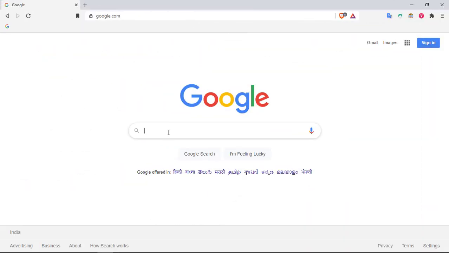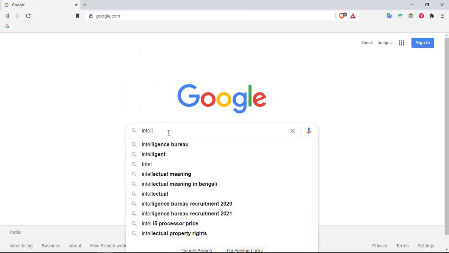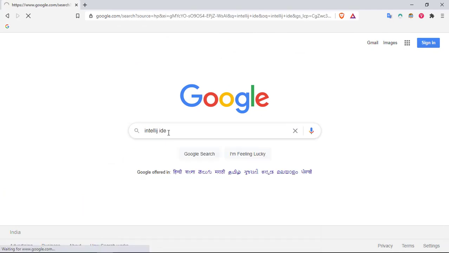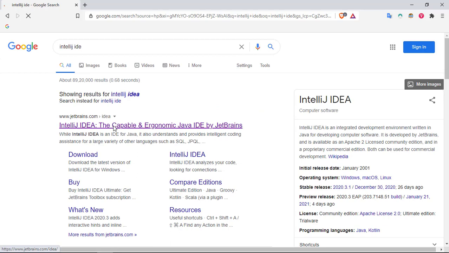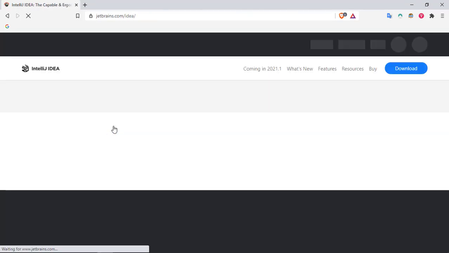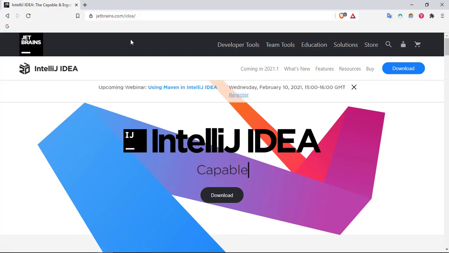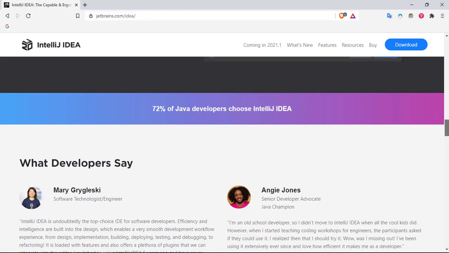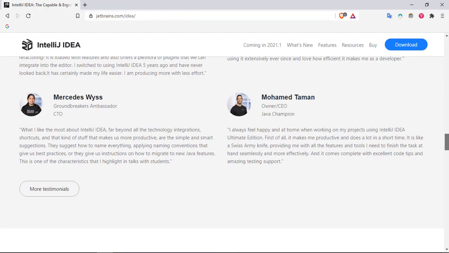So here I'm in my browser. Let's do a quick Google for IntelliJ IDEA, and here is IntelliJ IDEA. If we click on this link, you can see the IntelliJ IDEA website. At the top in the address bar, you can see jetbrains.com/idea. You can go to the page if you are interested to do development using IntelliJ IDEA. However, we'll be covering STS or Spring Tool Suite in detail and not this tool.